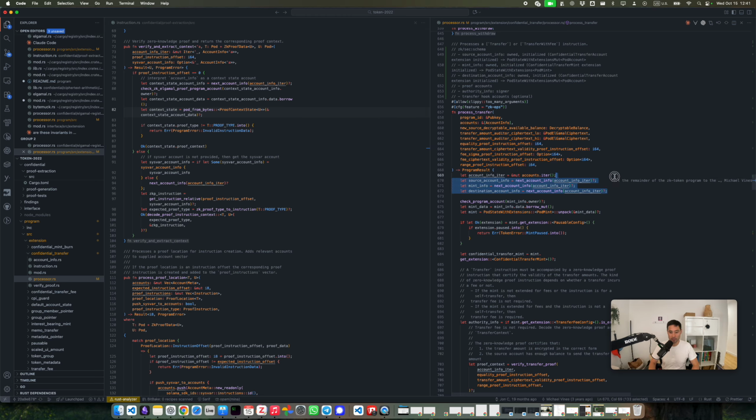It reads from the accounts that were listed in the instruction. So it just reads the next account. The first account is going to be the sender. The third account is going to be the recipient. Whatever, that's the schema. Could have been the other way around. And the second account is going to be the mint. So that's the token configuration.